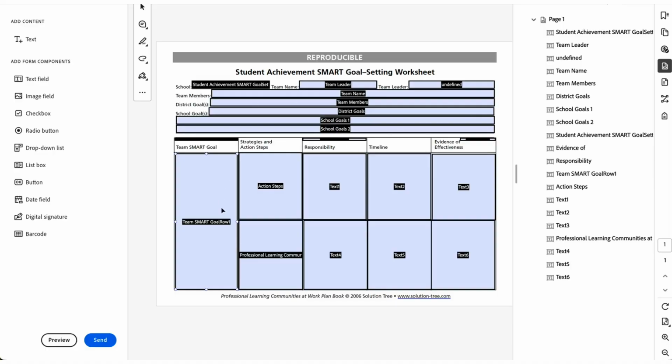What we know is some of what has been identified isn't, A, very clear, and B, doesn't match what's actually there. So for instance, where this says school, the name of this says Student Achievement SMART Goals. So I'm going to need to go in and fix that form field. This says team leader, but it's actually on team name. This one isn't defined. So I would go in and fix all of those. And once I do that, and my form fields are defined, then it will be tagged.